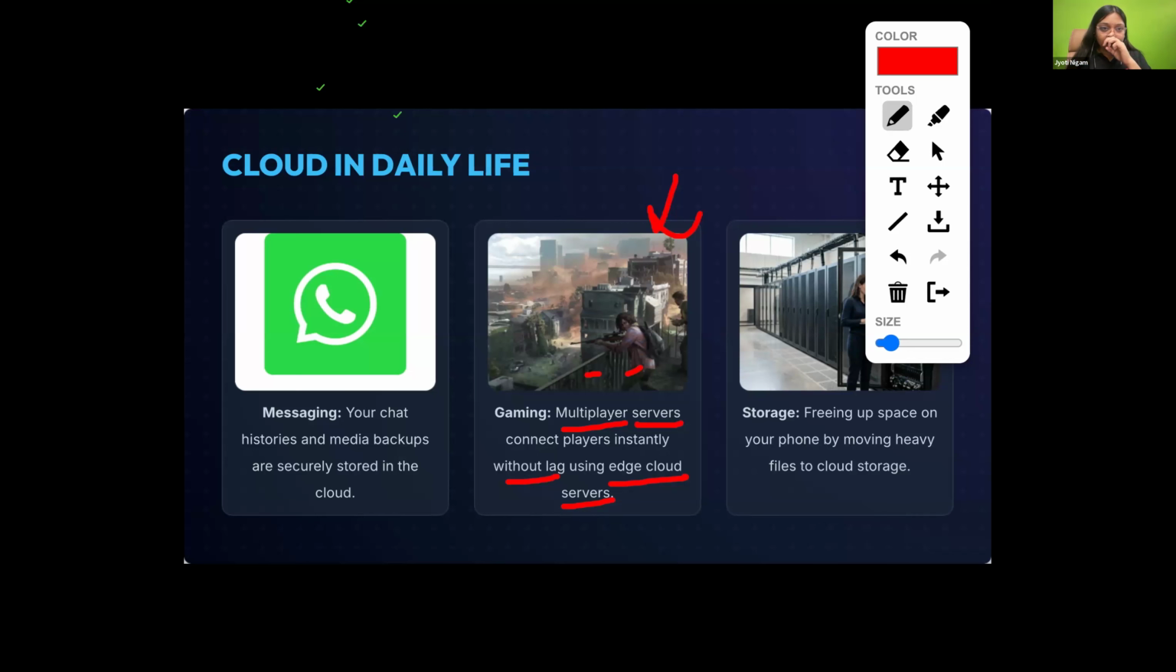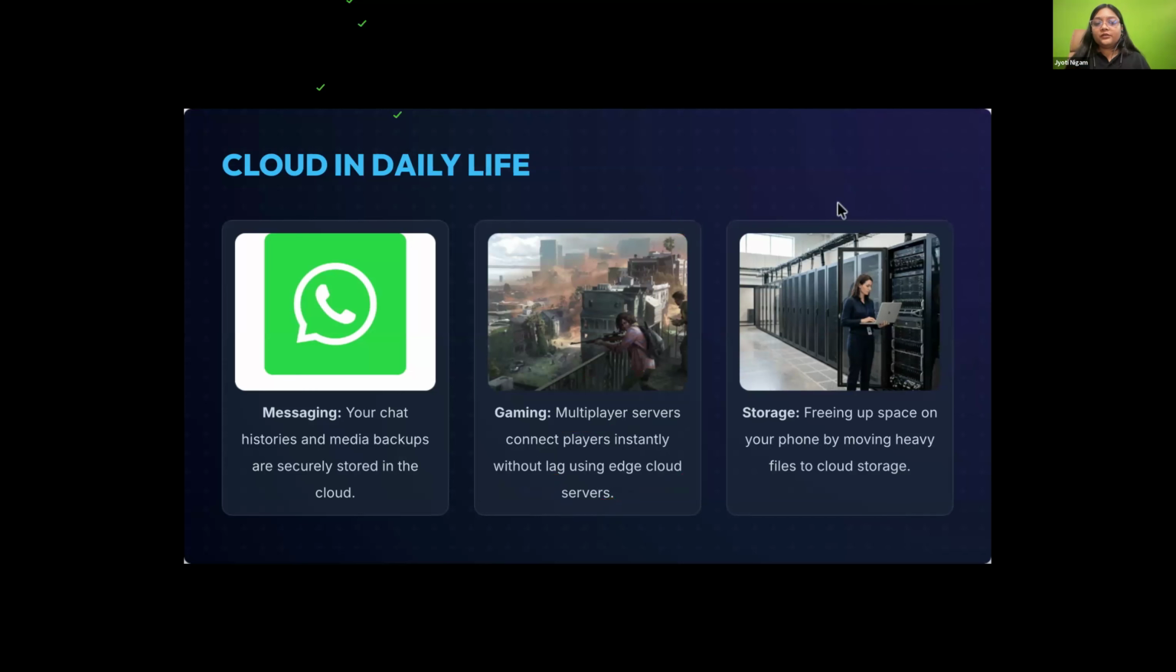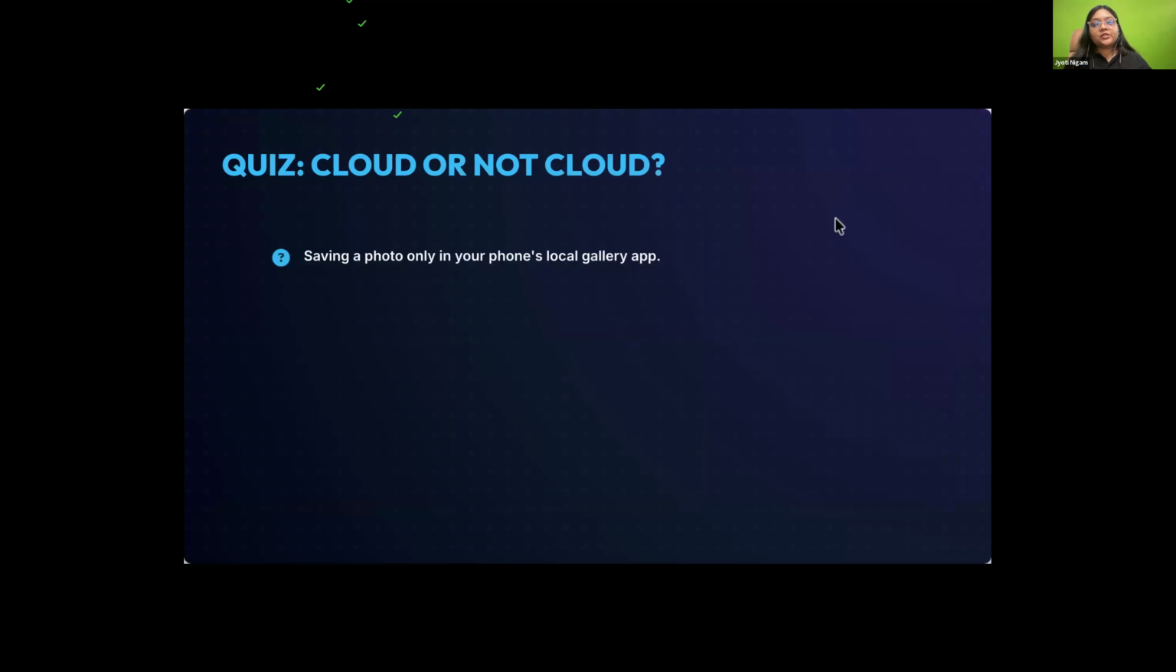Okay, amazing. Now, just to reinforce what we have learned in this session, I have a quick quiz. I would want all of you to participate and answer. You need to answer whether each thing is cloud or not cloud. Let's say you're saving a photo in your phone's local gallery. Can you tell me, is this cloud or not cloud? Yes, this is not cloud.